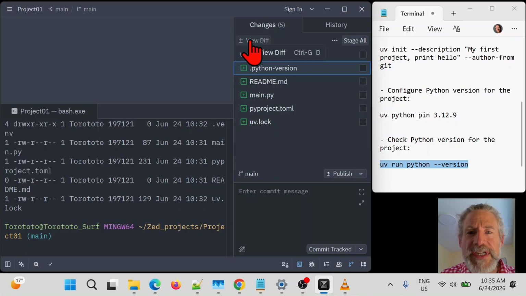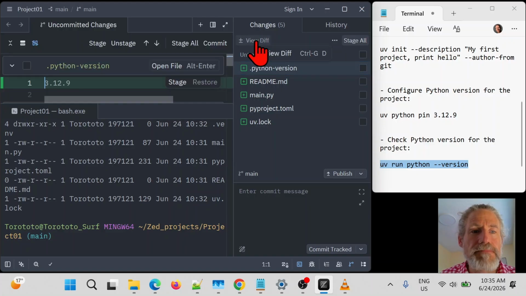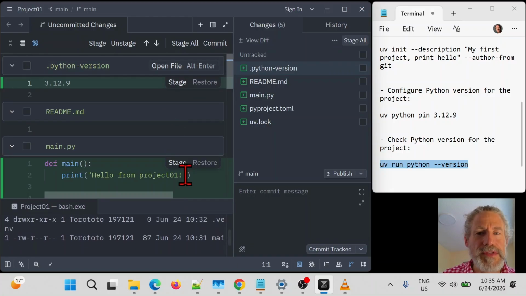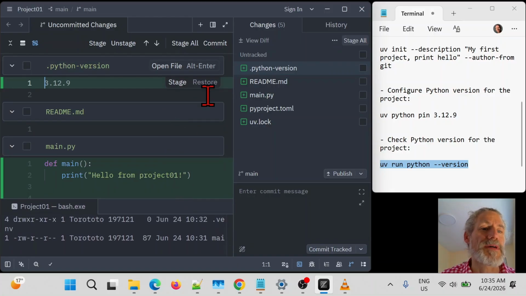We have below change, so it says 5 change. We have a button plus minus View Diff, so maybe we can click on this. Oh, so it opened a code. It's not a code actually. It opened a window that will describe actually for each file.